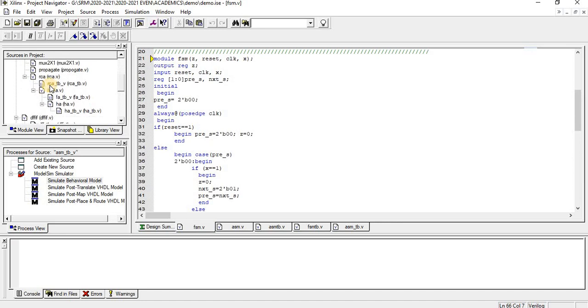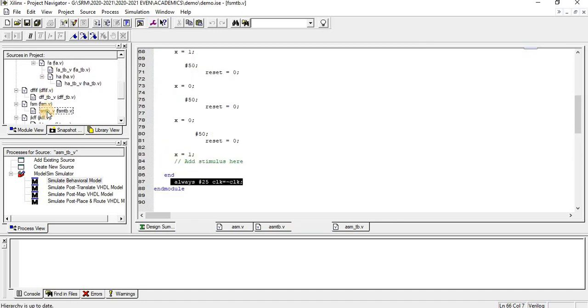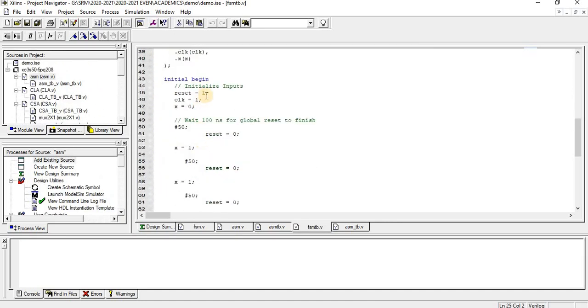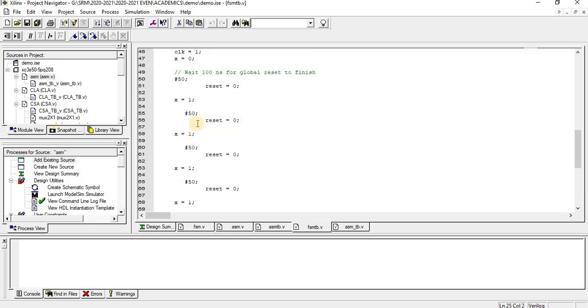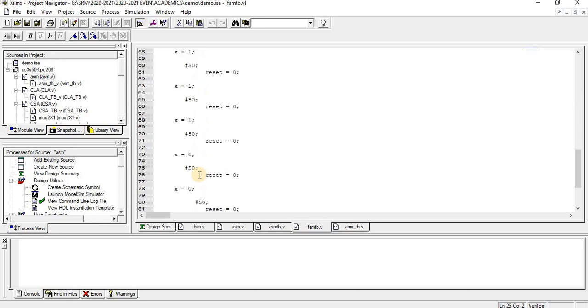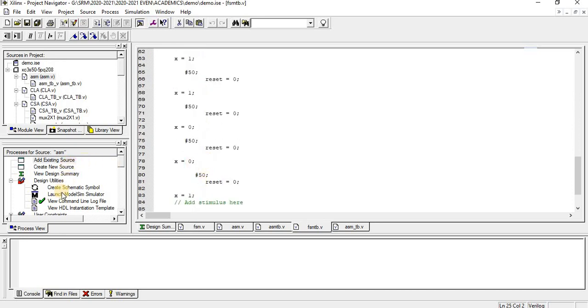And then I have written the test bench for the FSM. At first reset is equal to 1, and then I have changed it to reset is equal to 0, and I have given 3 consecutive sequence of 1s. So now execute this program.